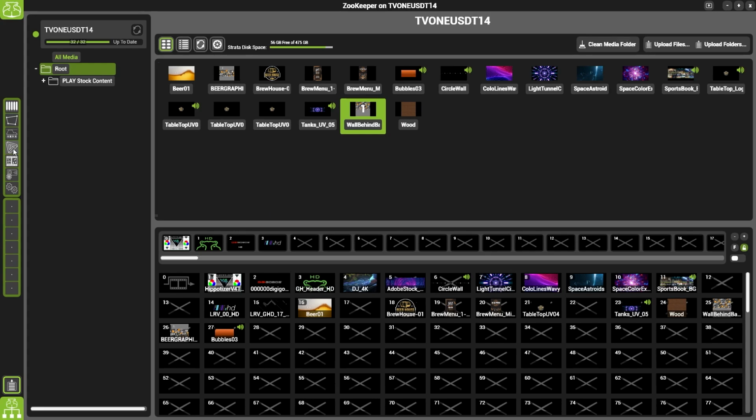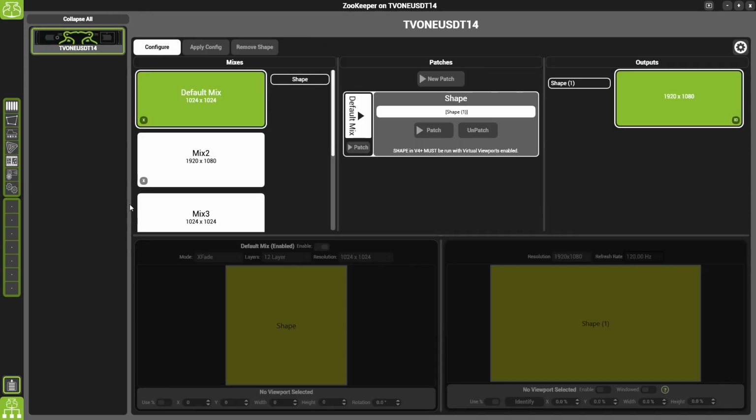I have already imported my Bubbles03 piece of content right here, and I have mapped it to a bank. In Output Manager, you can see that I already have my default mix patched into shape, and then shape outputting to one of my other monitors over here, and we're going to touch on that a little bit later.